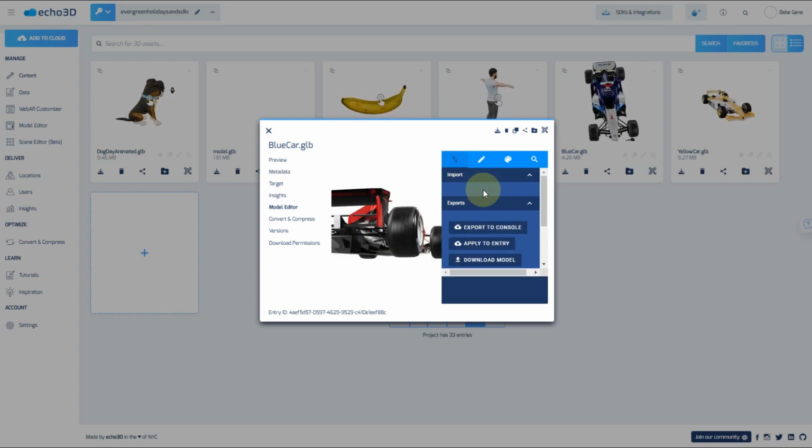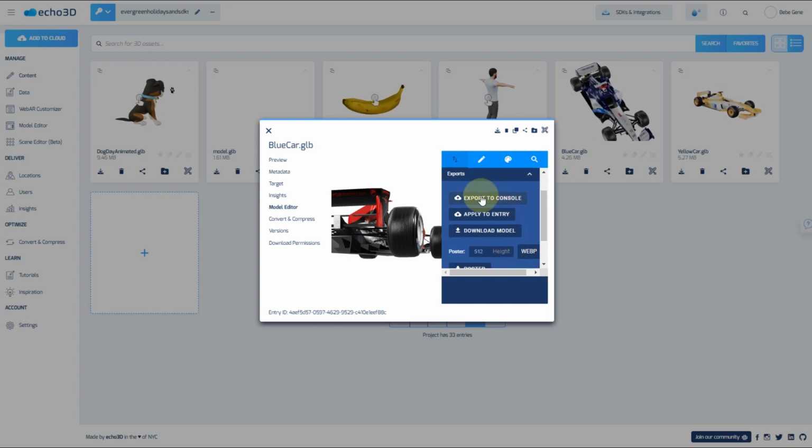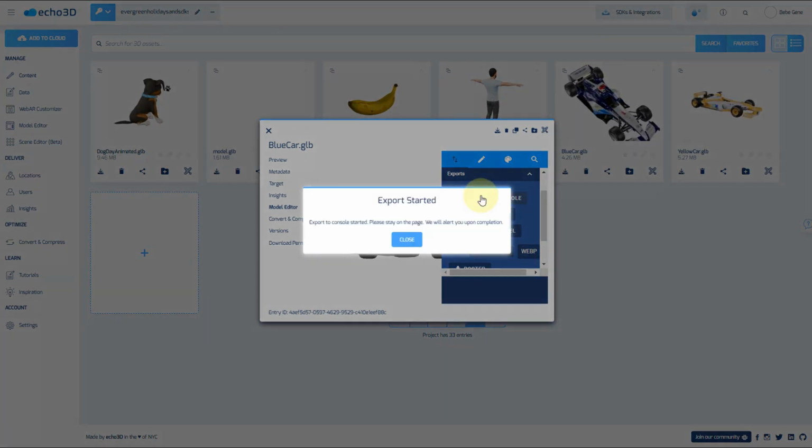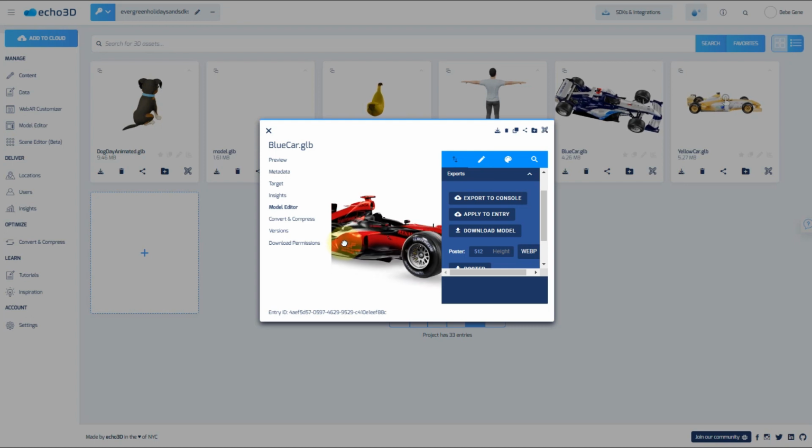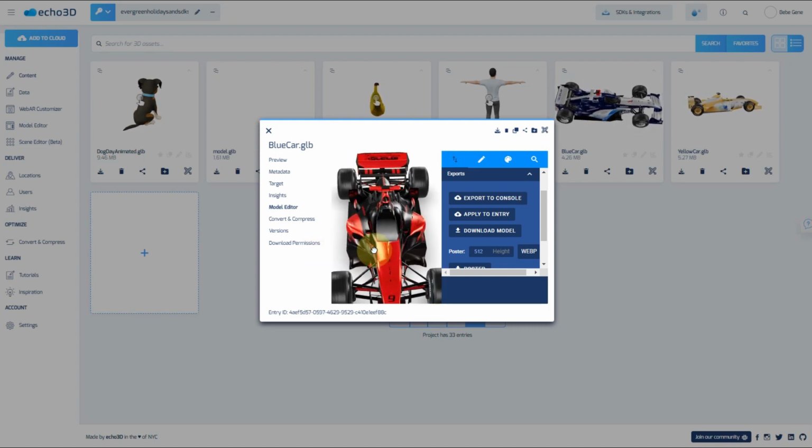Yes, so we're going to go back to the first tab, and I'm going to export this to console because I want to create a completely different model. So once you do this, it's going to give you a notice, and it's important that you make sure until you get the notification that the export is complete.